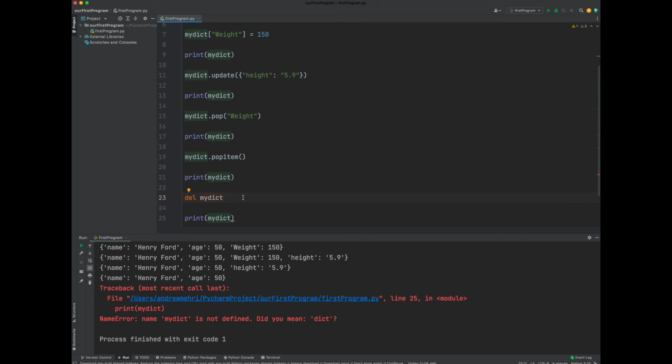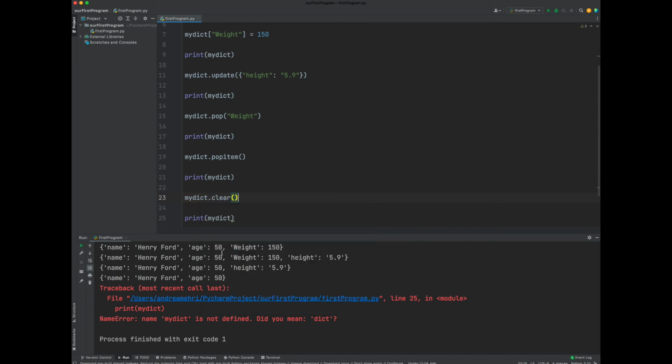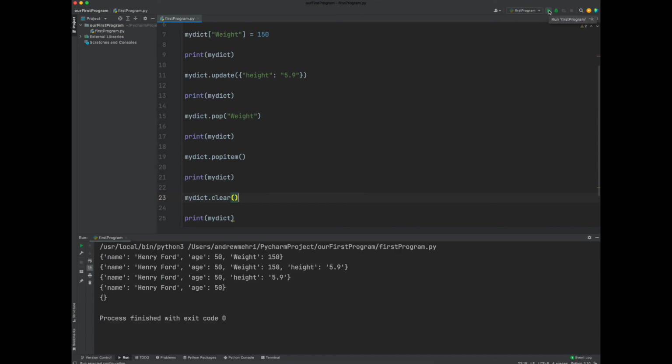Now let's do a clear. So dot clear. Let's remove delete. If you wanted to delete the whole object or anything in it, let's do a clear and see what happens. Okay. Now clear will be self. So let's see what happens now. And there you have it. Now you have a totally empty dictionary.